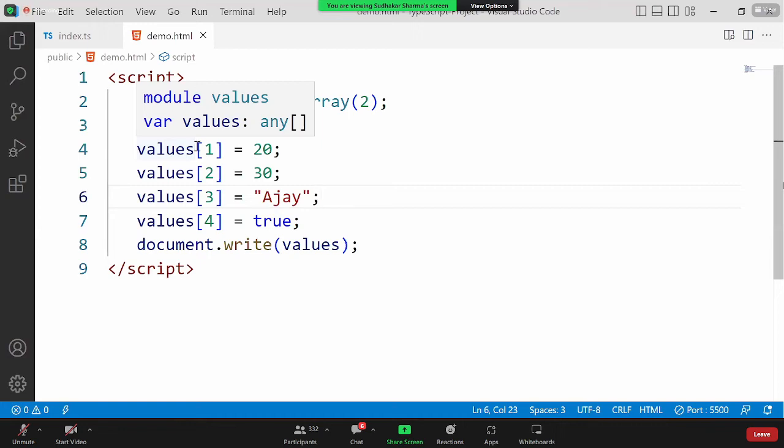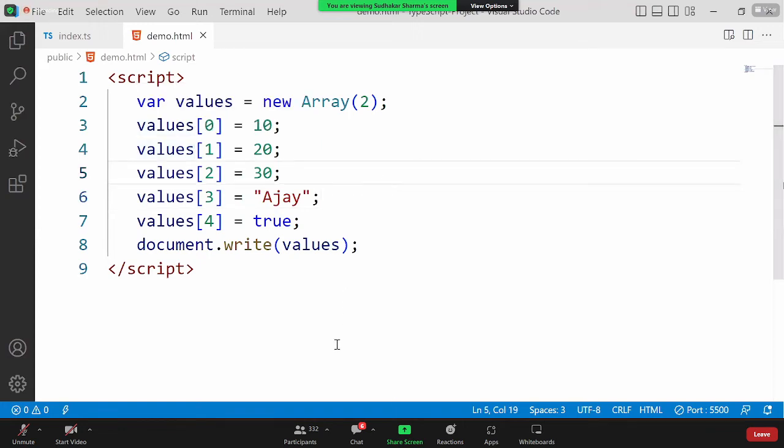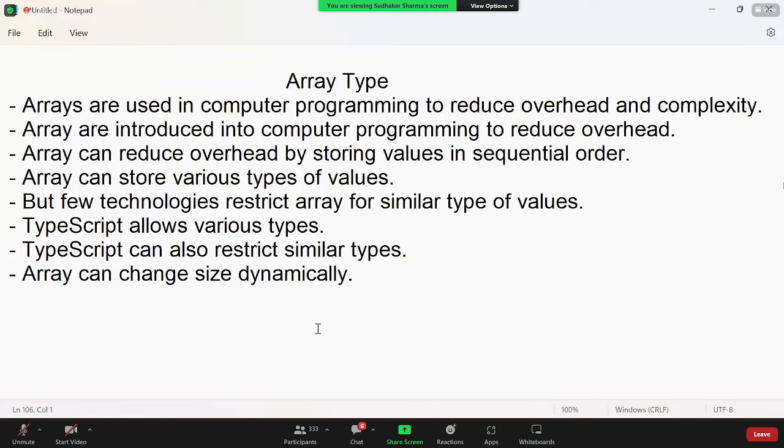Now the question here is, I hope it is clear, then what is the main purpose of array? Is the purpose of array to store the same type of values? No, the purpose of array is to reduce overhead. How can you reduce overhead? By storing values in a sequential order. How can you reduce complexity? By storing many values under one name. But the main concept is reducing overhead.